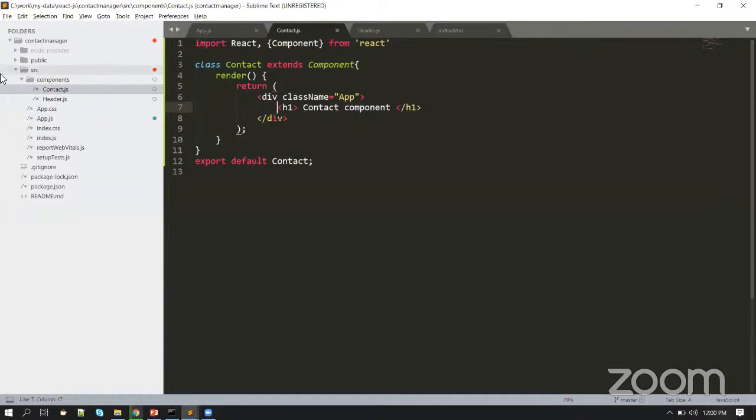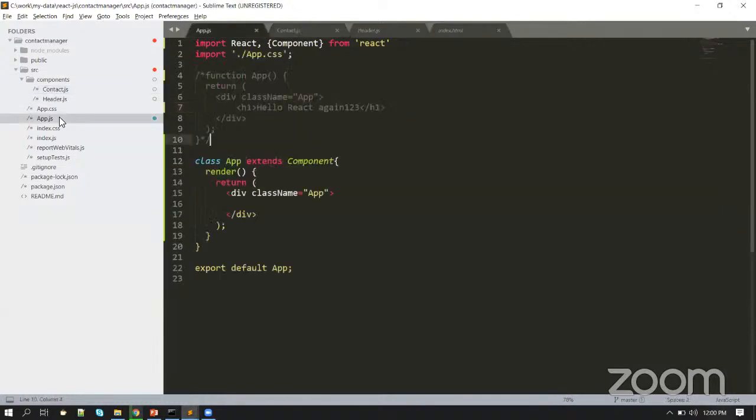Okay, now we have defined this component contact. Now we will see how we can utilize this component in app.js. You just have to write it as a tag. Let's first write the tag and then we'll import it. So just write the contact tag.